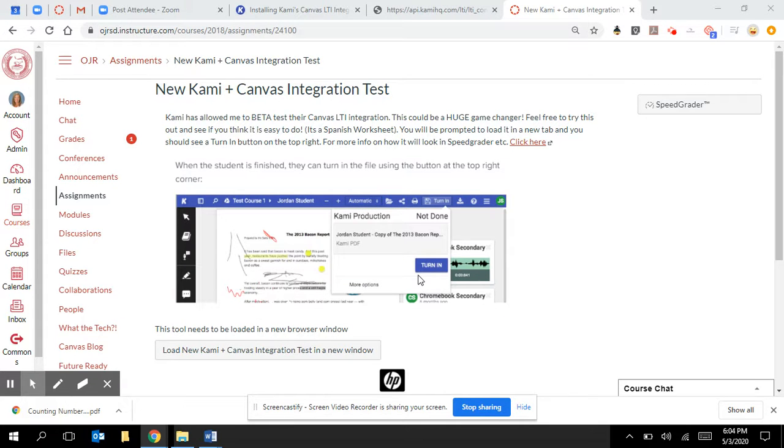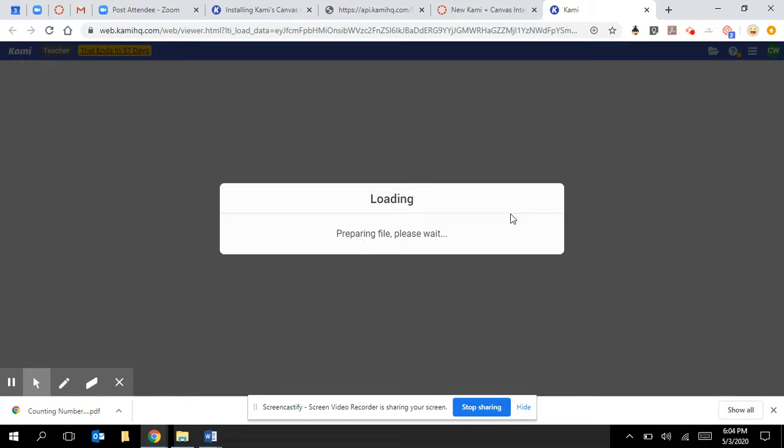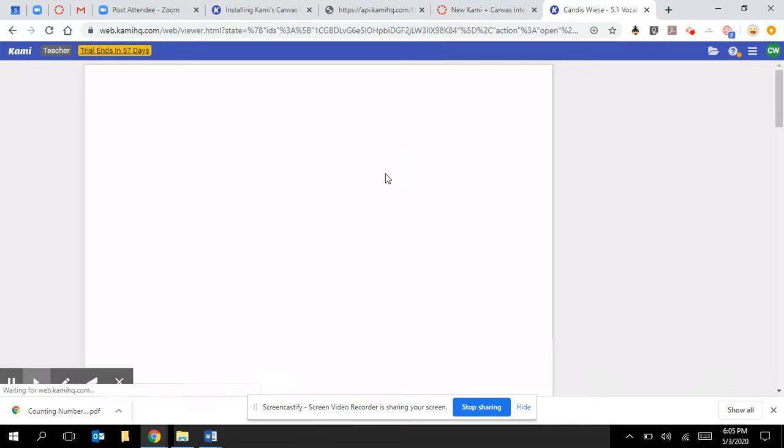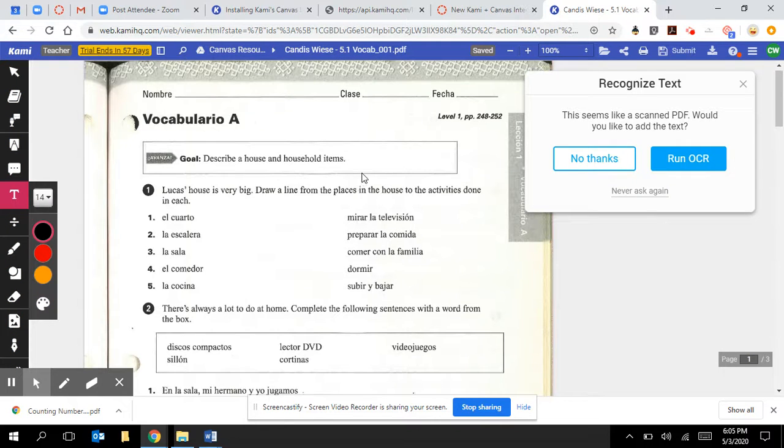Okay, guys, I'm going to try to show you what happens when you get a Kami assignment. There's going to be a button that you're going to click on to load it in a new window. Once it's loaded in a new window, you won't have to sign in or anything. You may have to click a button that says you're allowed to use that application, but otherwise you should be able to just use it. And the assignment is just going to pop up like this, okay?